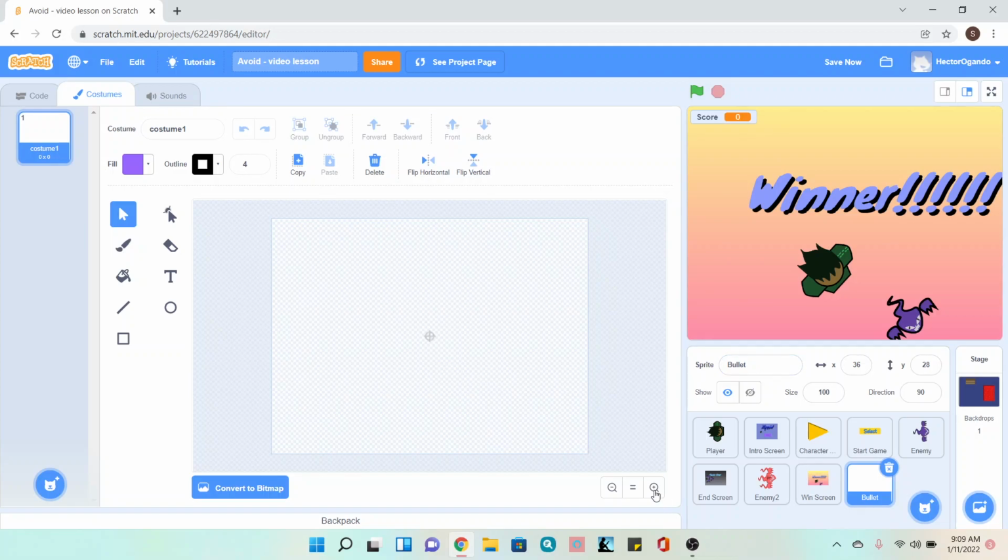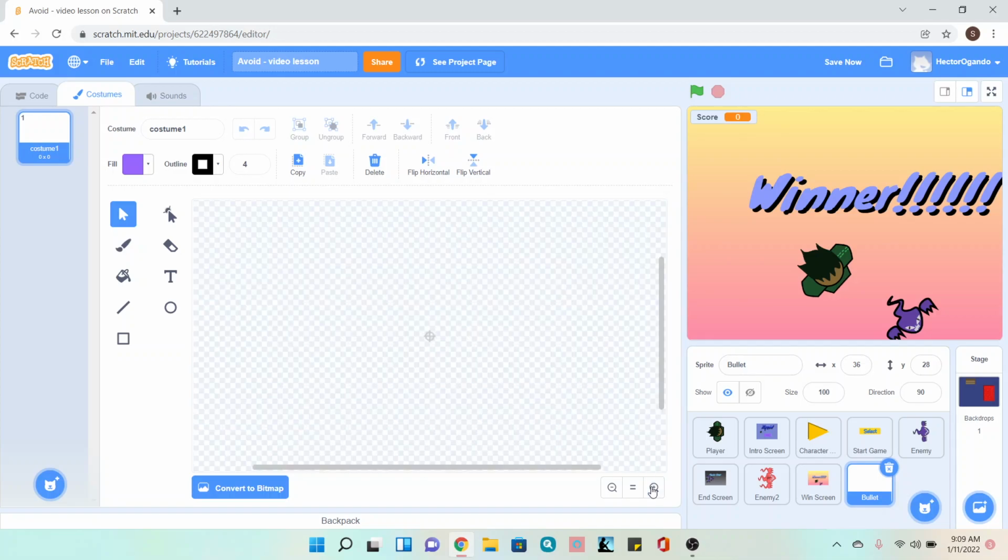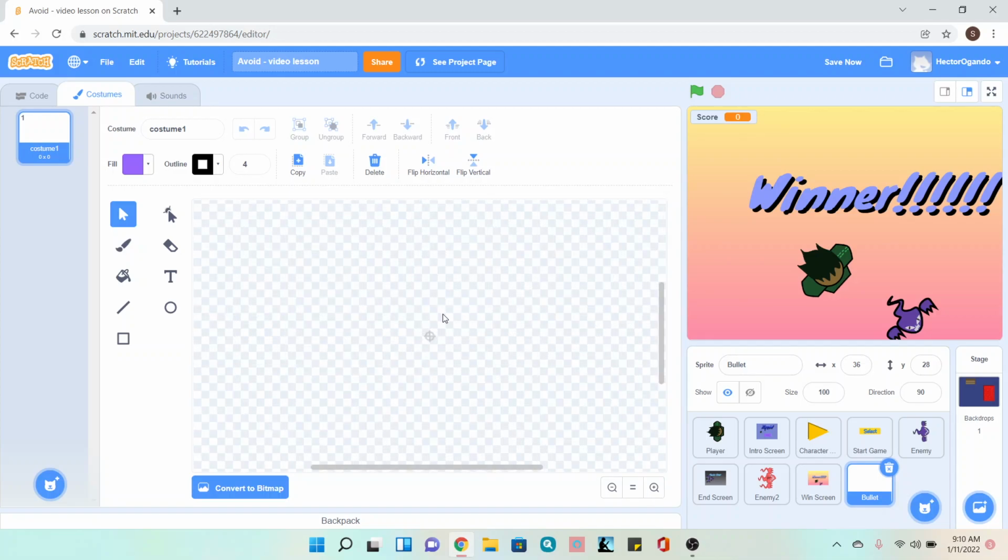Once you're done, you're going to go ahead and draw the bullet. Now, when you're actually creating the bullet itself, I would suggest doing the same thing where you're having the bullet face towards the right-hand side. The bullet does not need to be anything that's real to a bullet.